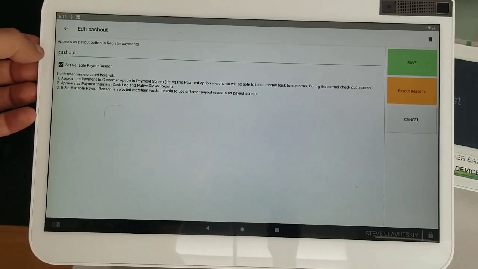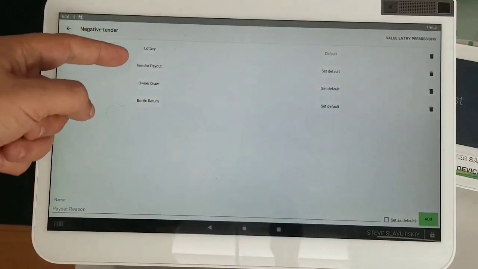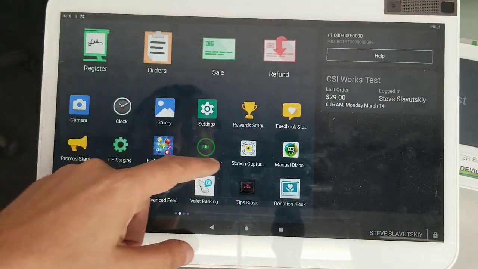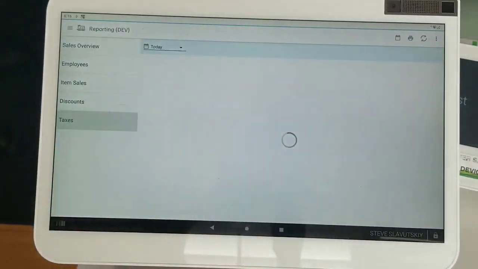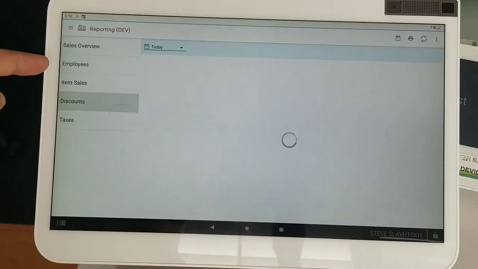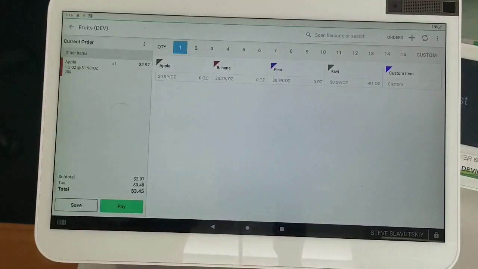So I have a button called cash out, okay? And I have these cash reasons: lottery, vendor payout, owner draw, bottle return, okay? Now I want to also show you my reporting, which for today is completely blank because we haven't done a single transaction yet. So it should be easy to see how things get recorded. Now let's go to the register.